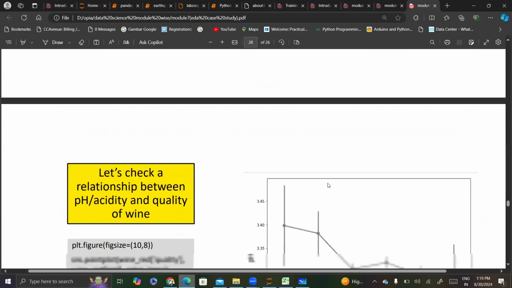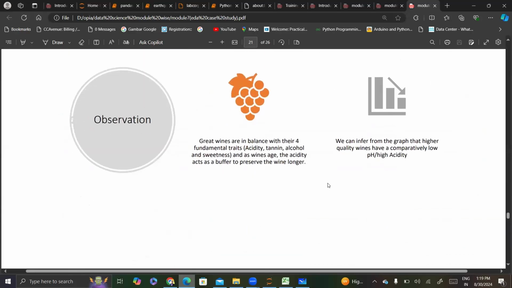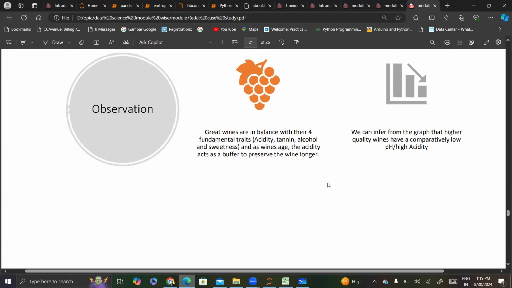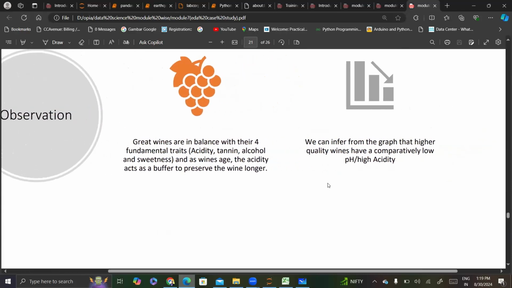Then this is a point plot showing how the data are distributed based on the quality. This is the observation we got: great wines are in balance with their four fundamental traits: acidity, tannin, alcohol, and sweetness. As the wine ages, the acidity acts as a buffer to preserve the wine longer. Are you getting my point? With the data, we understand these kinds of things by looking into insights.